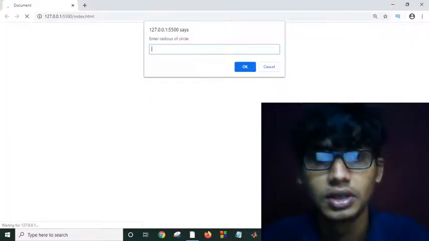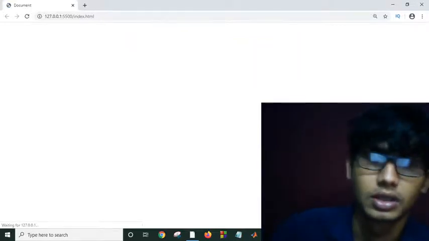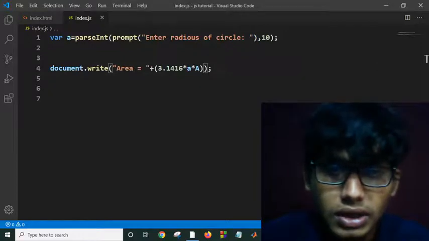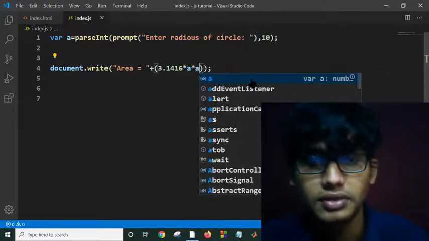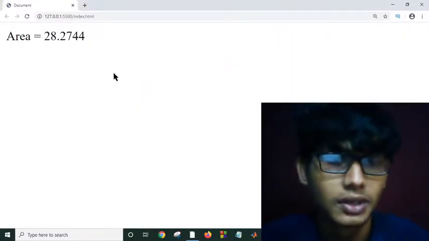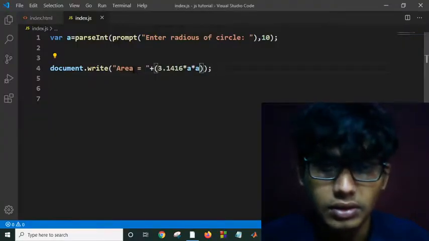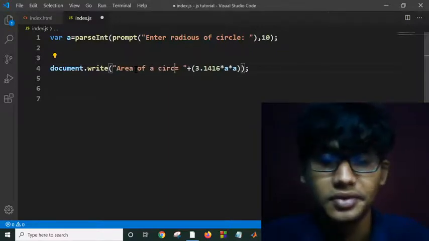It is asking me to enter the radius. Okay, it's not printing anything. So I think that there is a problem. Oh, I am not defining it. And now check again. 3. Okay, this is my area of the circle. I can write here "area of a circle".